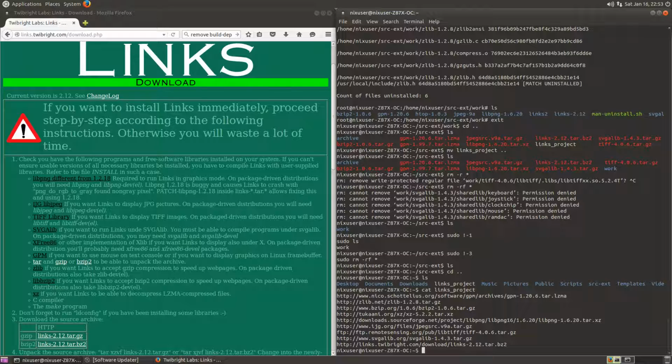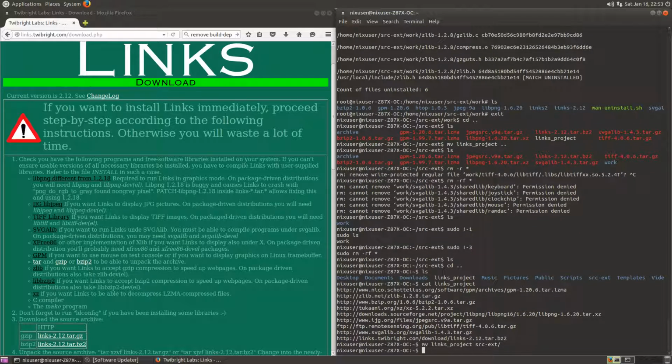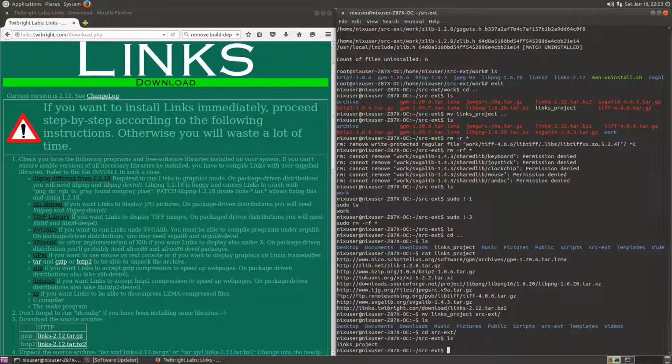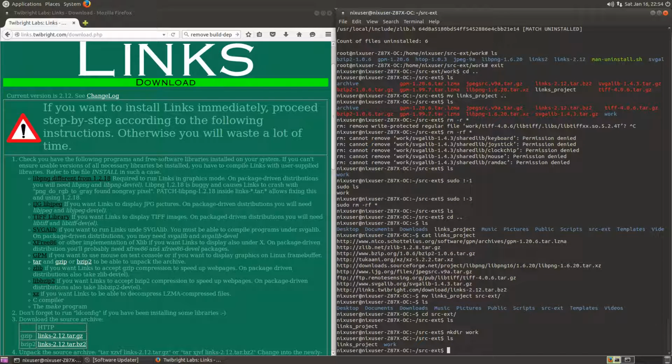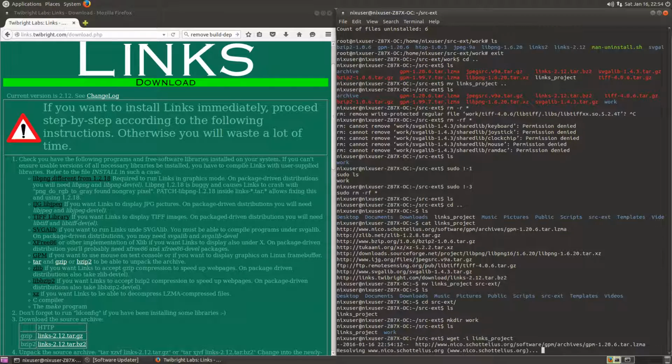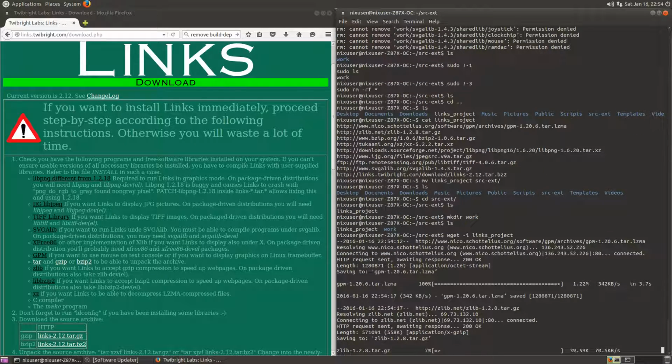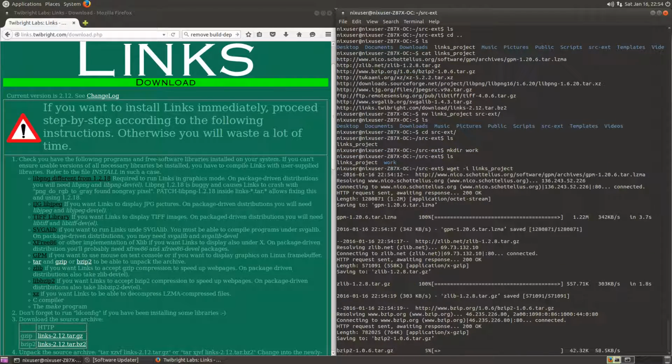So first of all, we'll start here. We'll just move links project into source external. I've created these directories, cd source external, or extended or whatever you want to call it. And I'm going to download these files now. I'm going to make a directory called work. Okay, so I've got that now. And what I'm going to do is wget the links project file. That's just going to download all those lovely files that I want. So just give that a moment or two.